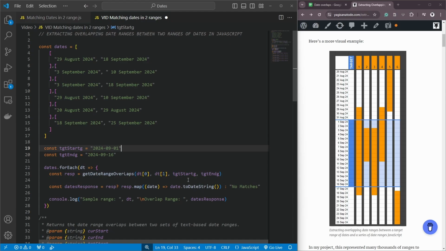So in this tutorial, we learned how to extract overlapping date ranges between two ranges of dates in JavaScript, excluding any dates that don't have an overlap. I found this useful when creating analytical data for date ranges, say when there's certain jobs on for contractors for clients, and I need to get those date ranges or values that correspond to those date ranges of when a job is on and when it is not. But I'd also be interested to see how you would use it in your own project.